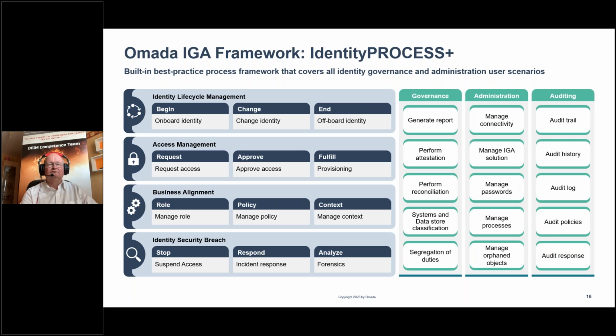So let's take that conversation a little bit further in terms of the approach we're talking about. I talked about taking a standards-based approach, and at Omada we have our IGA best practice framework, Identity Process Plus, which has been developed with over 20 years of experience in the identity space. Whilst this may look like a lot on screen, it's relatively simple when you break it down. We focus on some key IGA areas: identity lifecycle management, access management, alignment with the business, and identity security breaches.